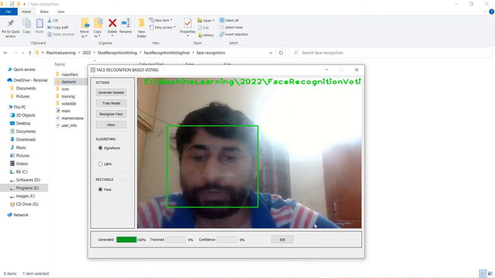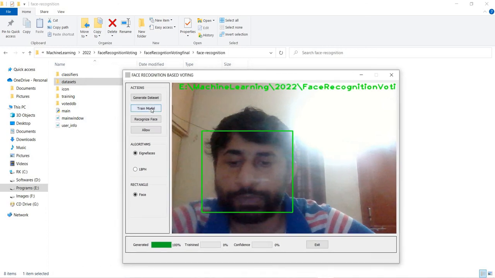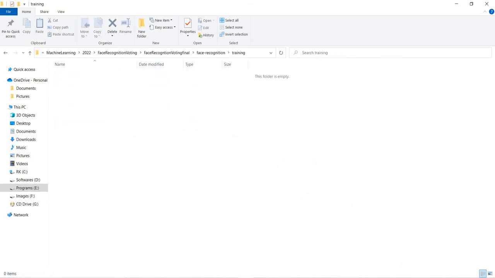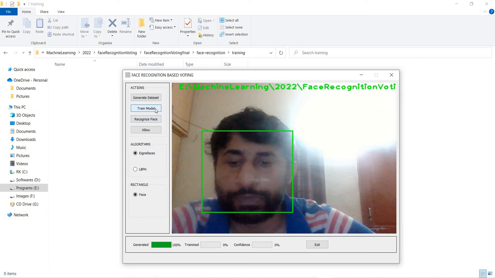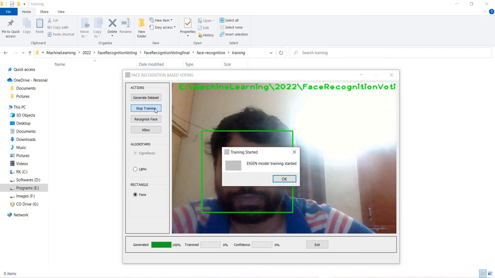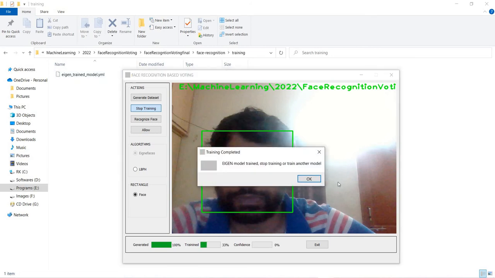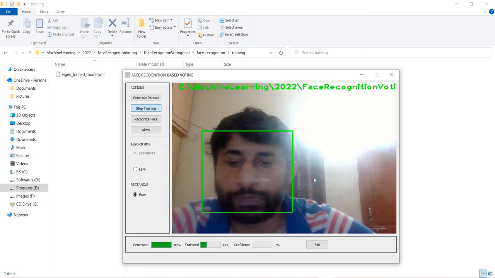So now after creating the data set, again I'm going to the UI. Now I have to press train model. In the training folder, you can see nothing is available. Whenever I press eigenfaces train model, the training is done in the backend. You have to press OK. As the training file is generated, the .yml file, you press OK here. Now the eigenfaces algorithm has been generated and the file has been created in .yml. When this is done, you have to press stop training. After stop training is done, you can press the recognize face button.